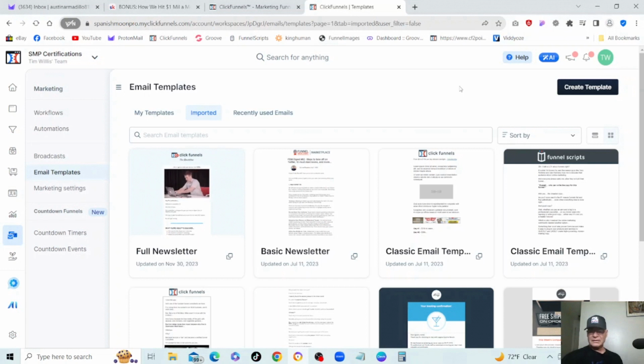And so the email follow-up is pretty important because most of the long-term profitability of a product or an offer comes from an email follow-up. And so we're going to take a look at just one part of that, which is the email templates.